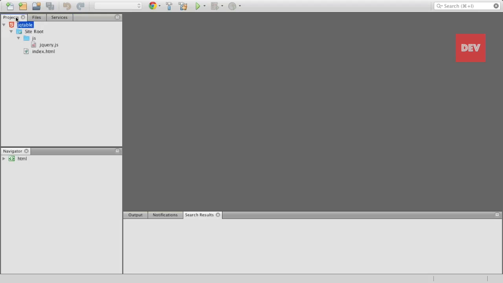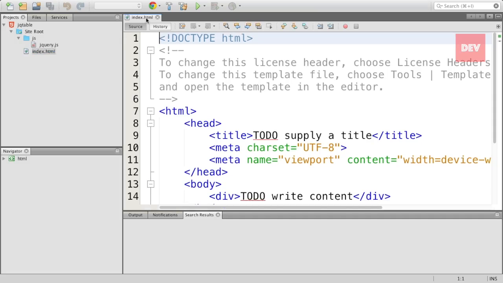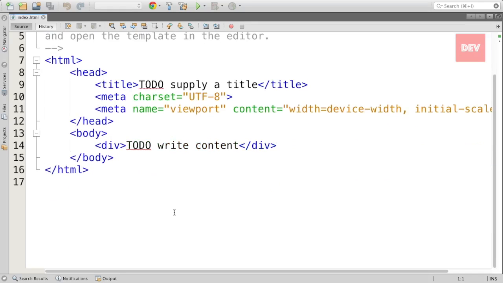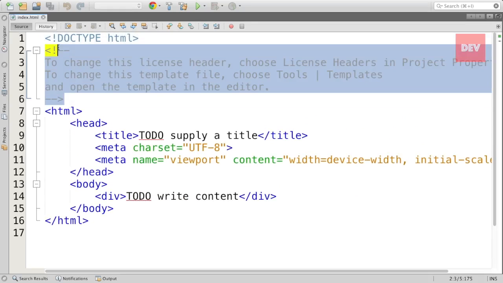So I'm going to stay as much as possible in the project perspective, and this is how I'll be creating all the HTML files. So index.html is created by NetBeans by default. So let me do a little cleanup.